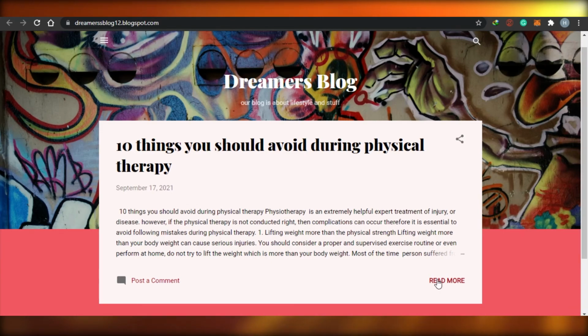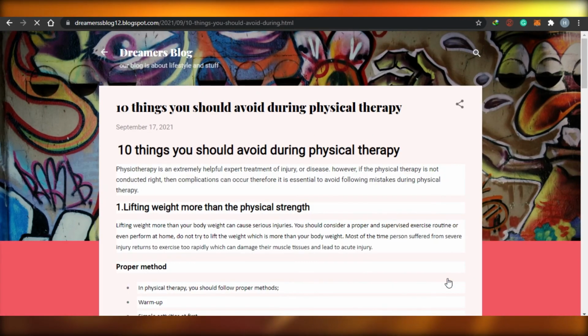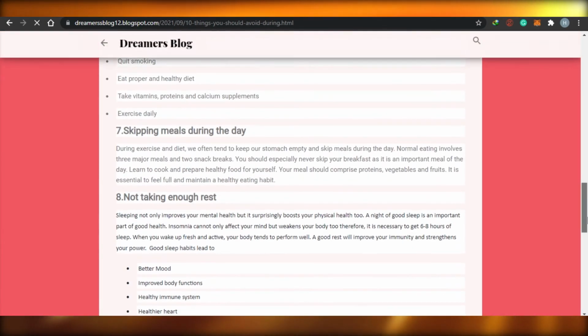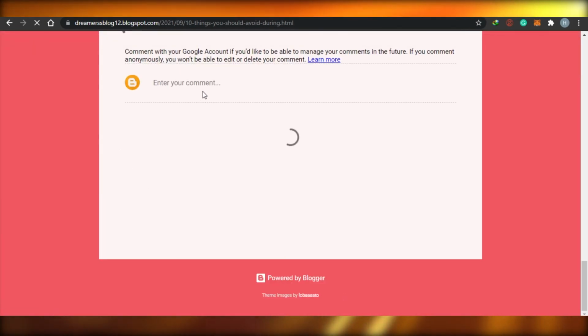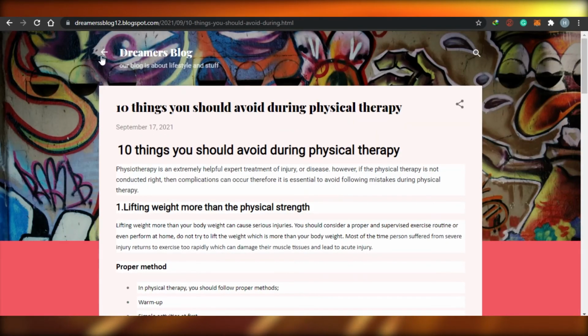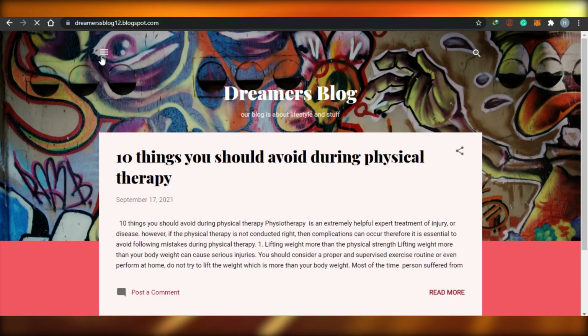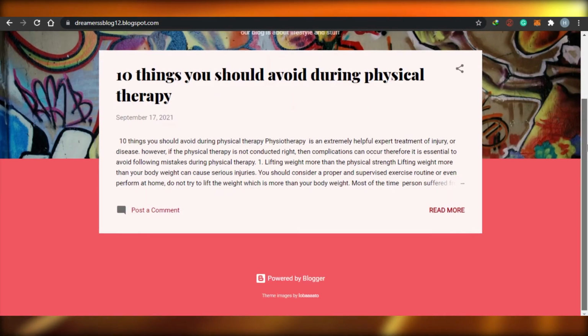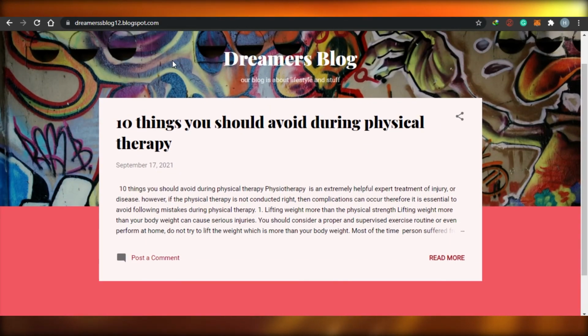So yeah, if you want to read it, you will just simply click on read more, and you will be able to read your blog right here. And then there is this comment option and everything like that. Once your landing page is created, the good thing about blogger.com is that you actually can earn money with it.